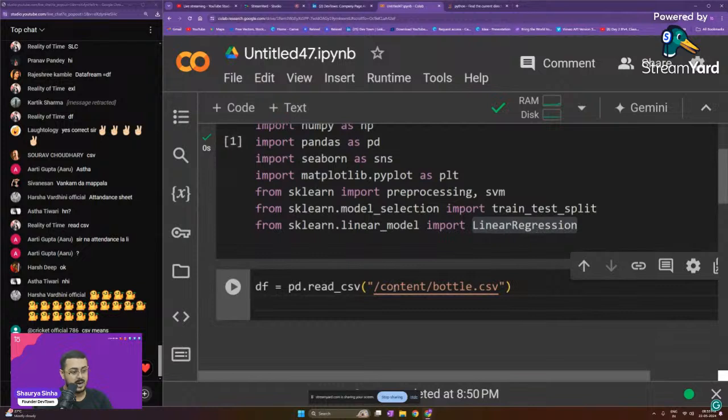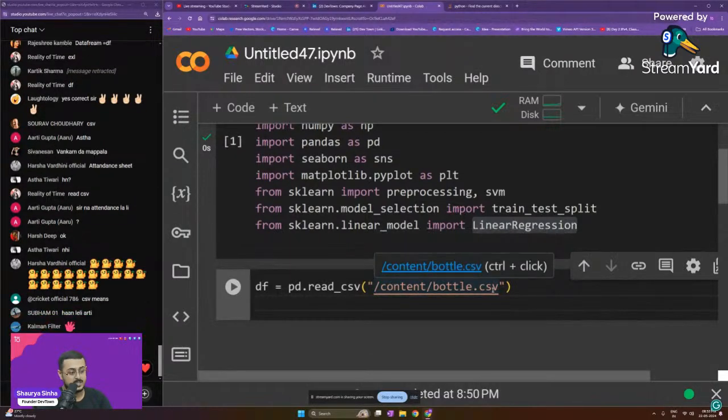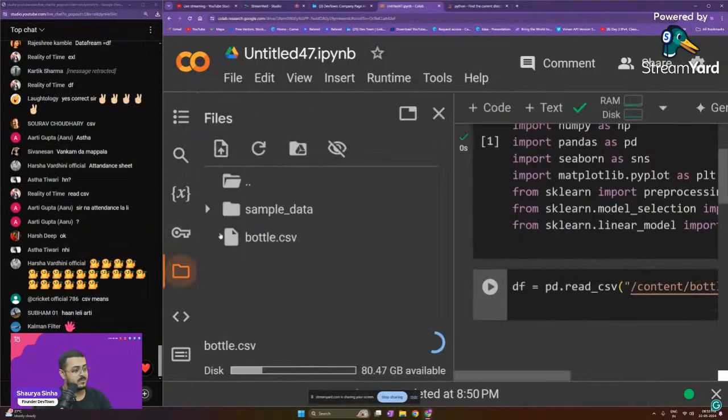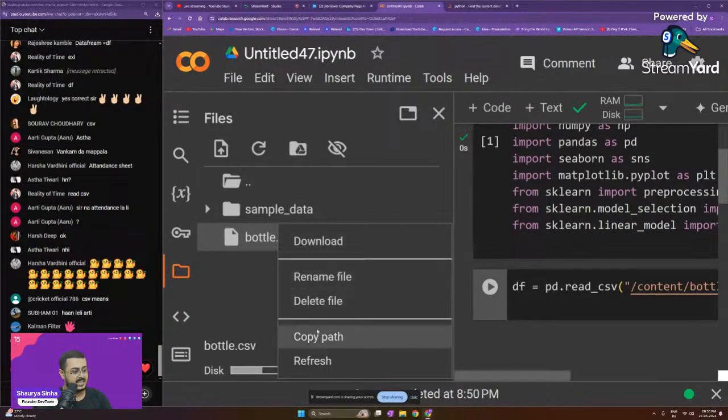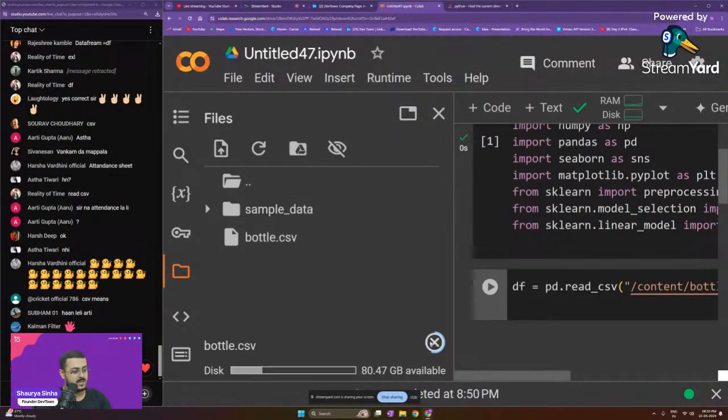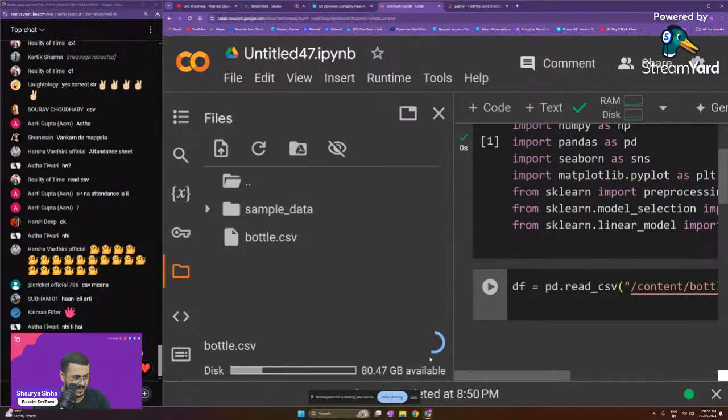Okay, this was the path that we had copied from the bottle.csv, right, guys? If you guys remember, we went right over here. Bottle.csv was placed right over here. We right clicked it and then we clicked on copy path. You guys remember it, right? The bottle.csv, I don't think has been completely uploaded. It's still getting uploaded right now.